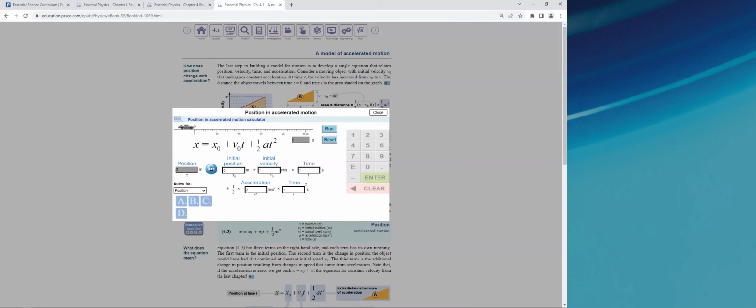We see the equation here, and then there's a solver built in. So the way we use this is there's always a gray box. In this case, position is the unknown that's being solved for. You can change whichever thing you want to solve for by using this drop down. I'll leave it as position.